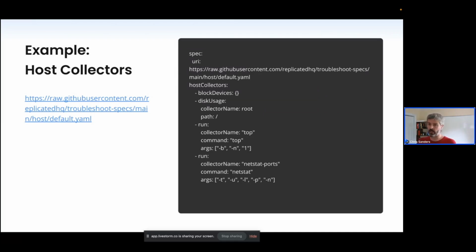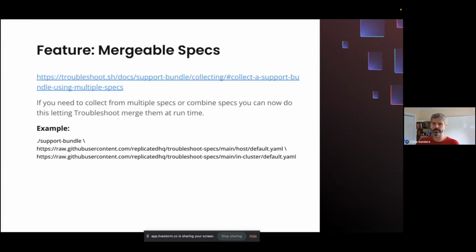Now that you're aware of both in-cluster and host collectors, you might be wondering if you have to ask the user to collect 2 different support bundles. That doesn't really fit in our goal to simplify end user experiences, and our next feature was developed to address just that problem. So in an effort to keep requests to the end user as simple as possible, Troubleshoot has implemented the ability to merge multiple specs at runtime and include them all in a single support bundle.